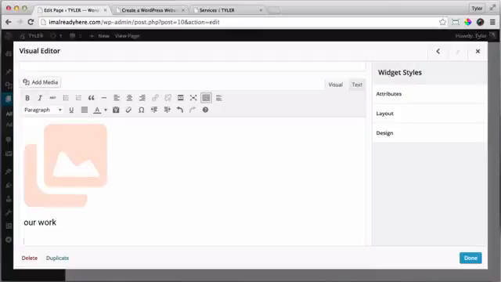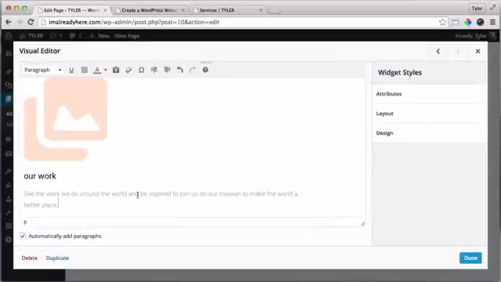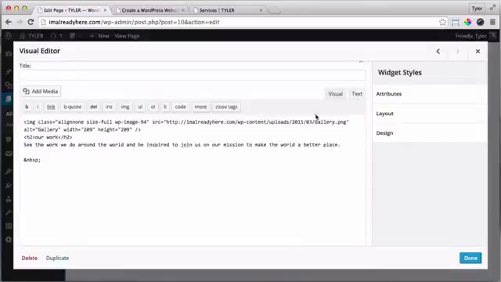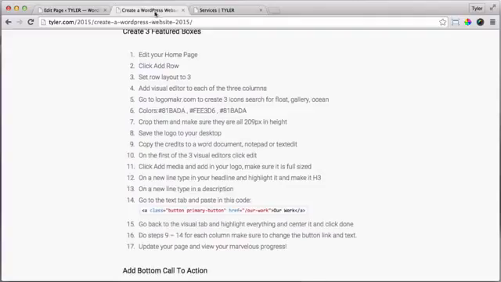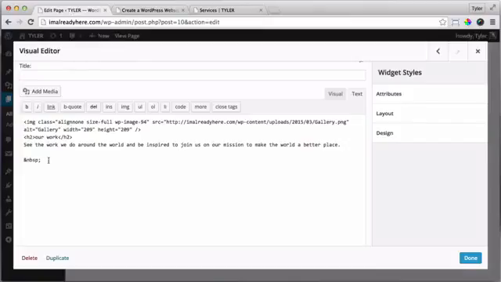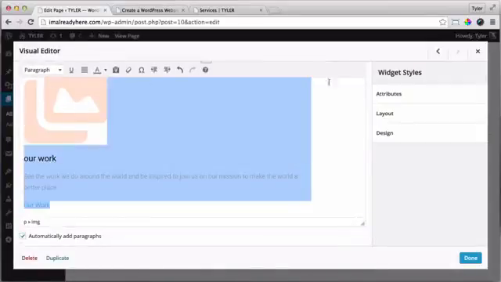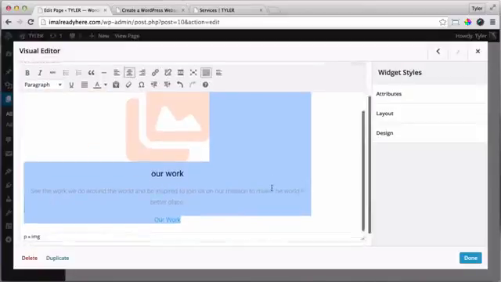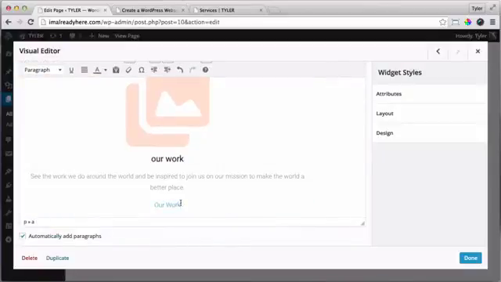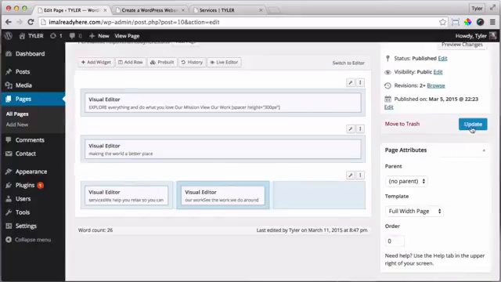Then add a new line and paste in some of our code. Add a new line after that and go to the text tab. Then copy in the code right here and paste it. Then go back to visual and highlight everything. And let's align center. Now we didn't need to change this our work button because it's the correct button and link. Then press done and press update.